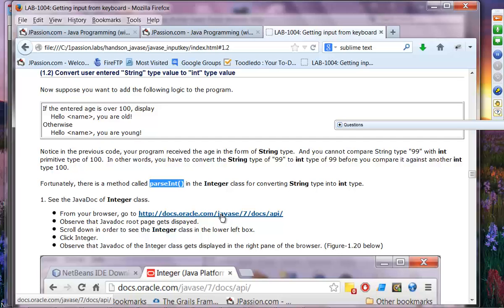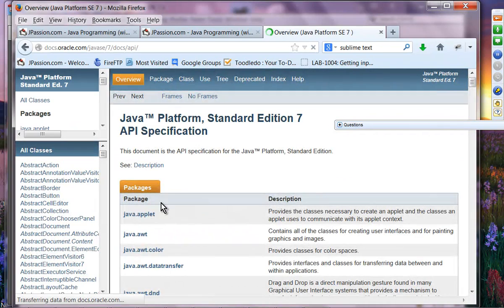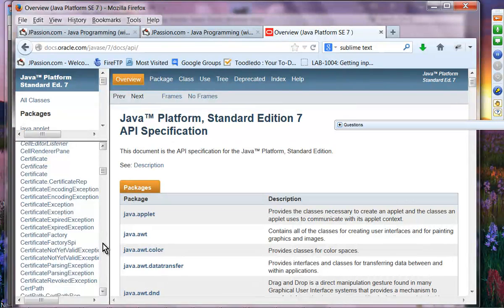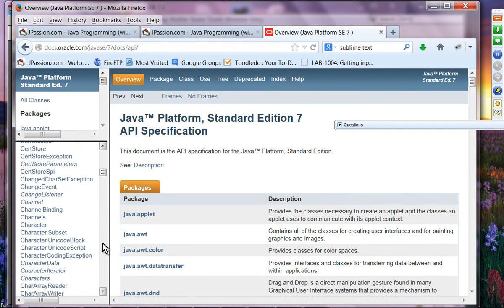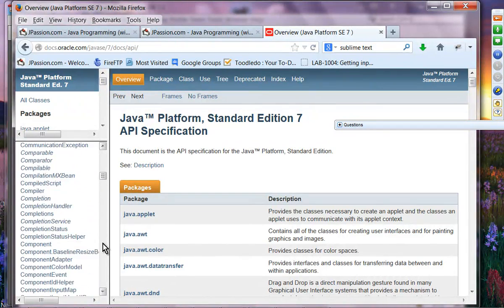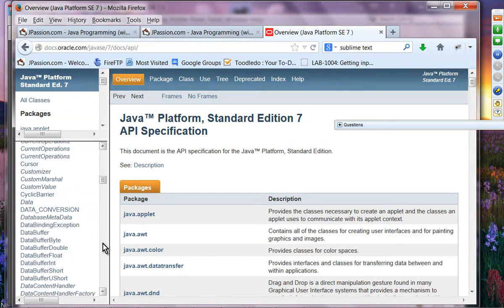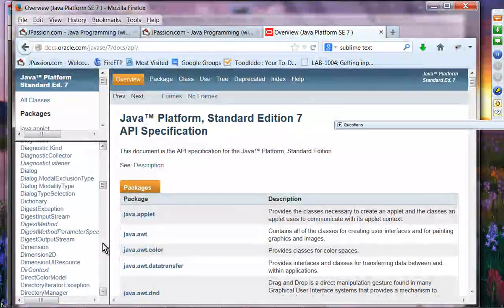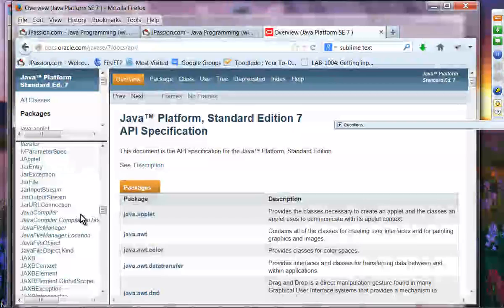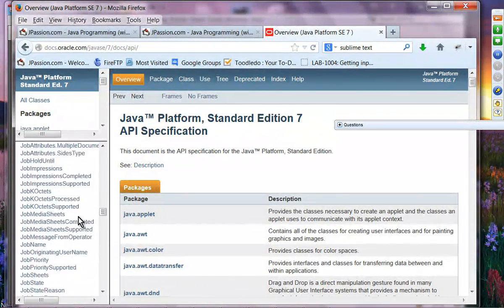If you click this one, it is the Java API. So we can take a look at the Integer class. Again, don't worry about the concept of class for now. We are going to cover all those things later on in detail. Let's go to the Integer class, and it has the parseInt method. So I go all the way down here, looking for Integer.